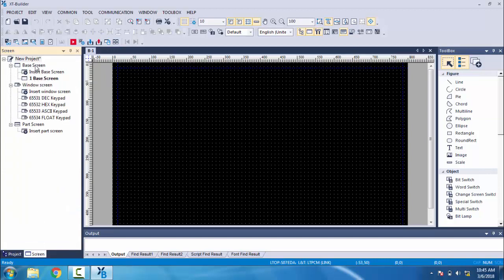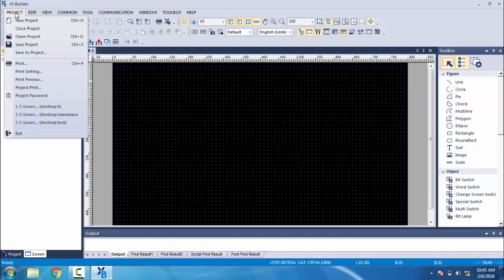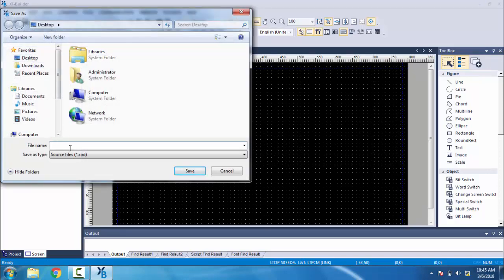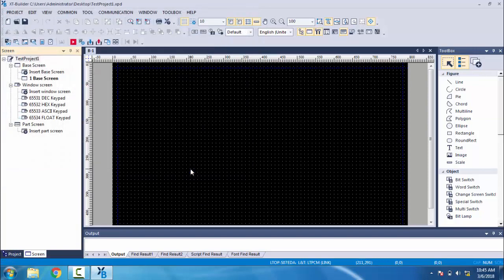Here we will create screens but first of all we will save this project by some name, and let this be test project 1. So we will save this project as test project 1, and after that we will start developing screens. And by clicking this option we will add more screens. As you can see here we have right now 2 screens.